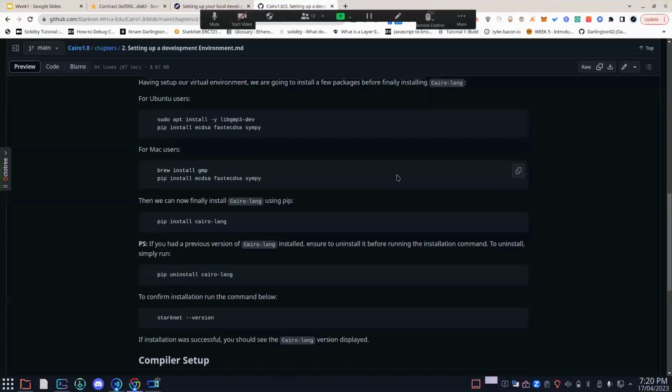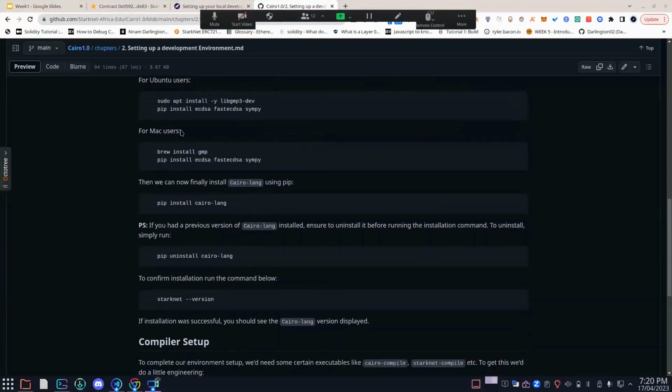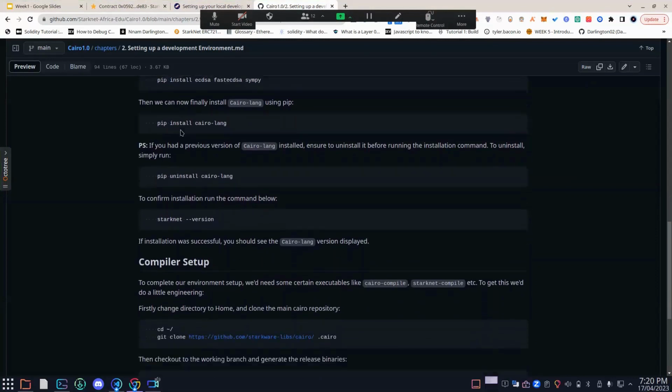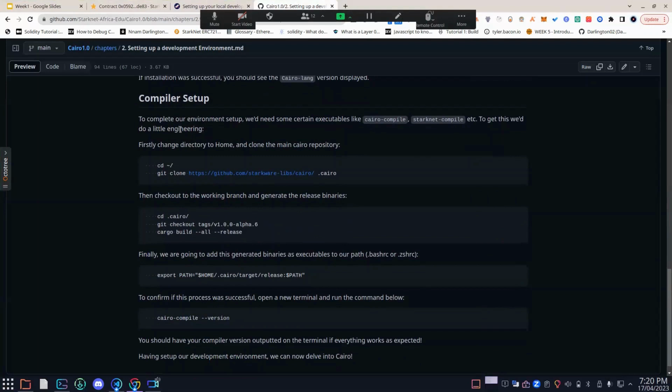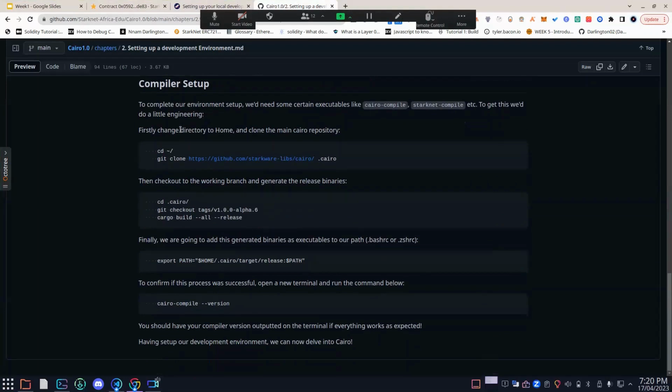The section where I was talking about is setting up a development environment. For Mac users, you have the guidelines you have to follow. Am I still sharing my screen? I doubt that. I'm not sharing my screen anymore. For Ubuntu users, you have the flow to follow, and also Mac users. If you have any problem at all, just reach out on the channel and I'll be available to attend to your questions.